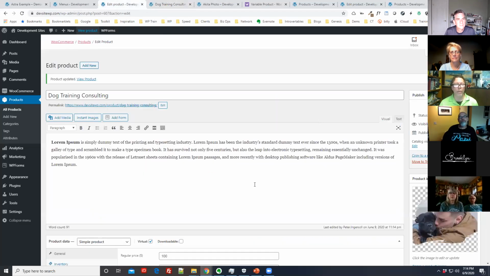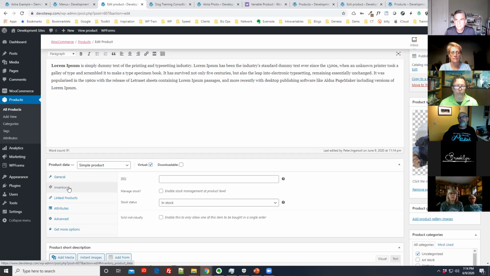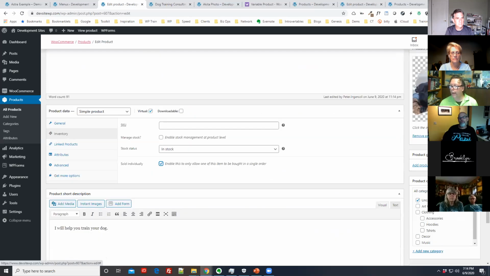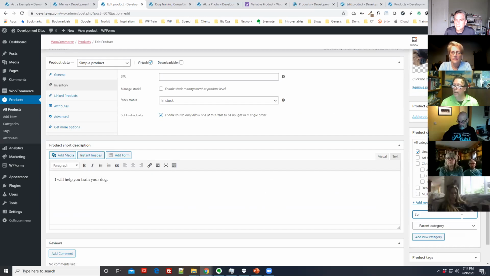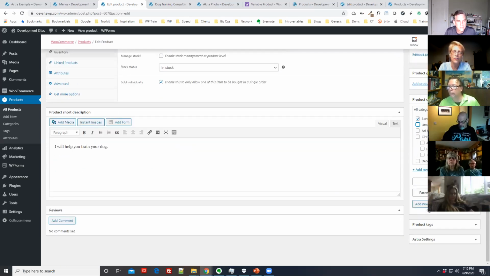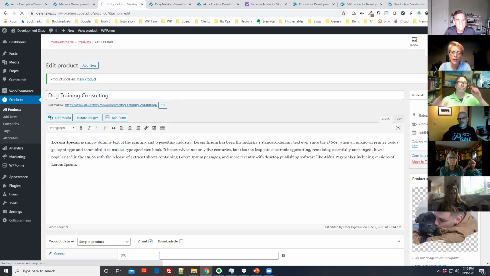I might decide, oh, wait a minute, I don't want them to add multiple choices. Enable this to only allow one of this item. That'll take that out. And then I want to add a new category called services. So Peter, what if somebody wanted you for an hour, or maybe they want to book 2 hours or 4 hours? Would you still use a variable at that point? No, you'd use a multiple.